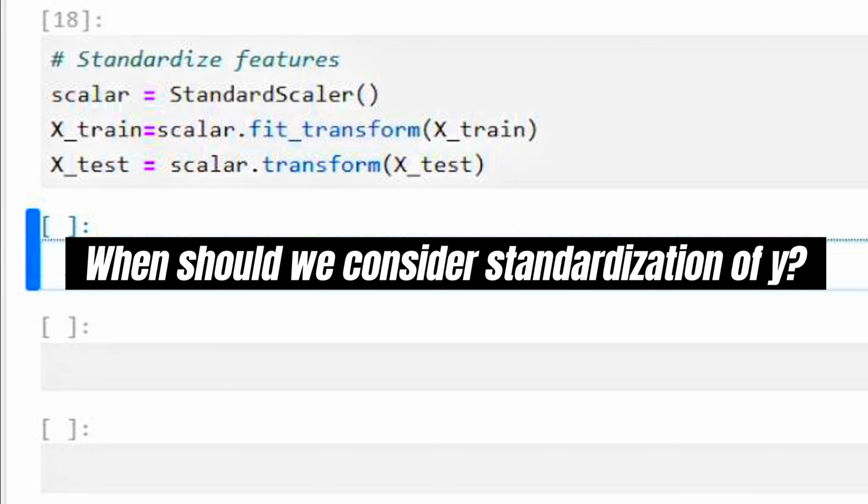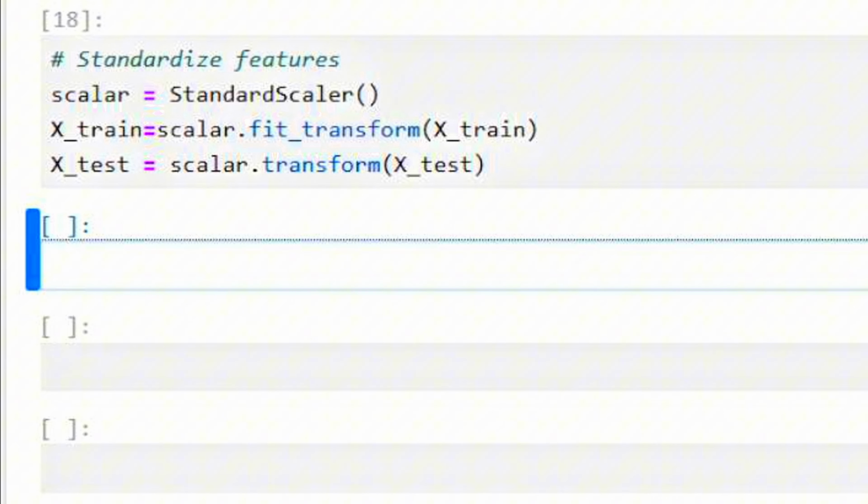Even in multi-output situations, standardizing y is not always necessary unless there's a specific reason related to scale, distribution, or numerical stability. If you standardize the y value, you must inverse transform the predicted value to make the prediction interpretable. We are not transforming our y values anyway.